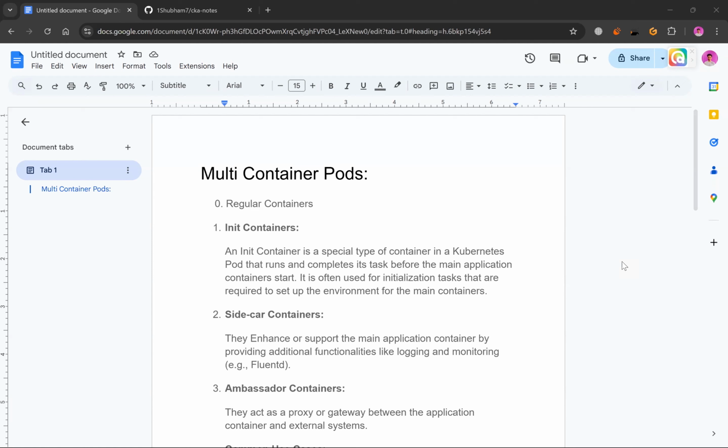Hi, let's talk about multi-container pods. In the previous video where I talked about the Kubernetes architecture, I also mentioned that in a single pod, in most cases we have one container running. But in some cases we can also have one container and along with it one or multiple helper containers. So that's what we'll talk about.